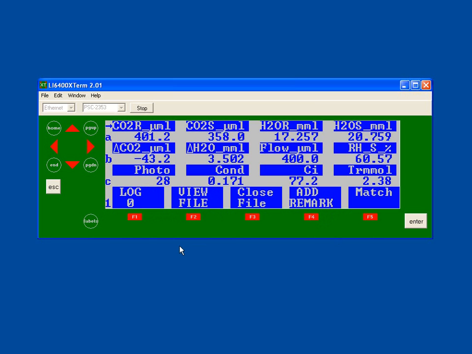When you're ready to log your first data point, you may log it either by pressing F1 or by pressing the button on your sensor head right next to the handle. You do have to hold down on the button next to the handle for a brief period of time for it to register. Once you've logged your first data point, we can go and view your file.